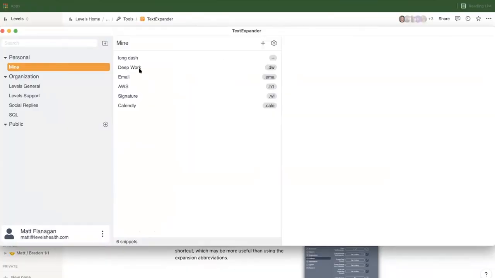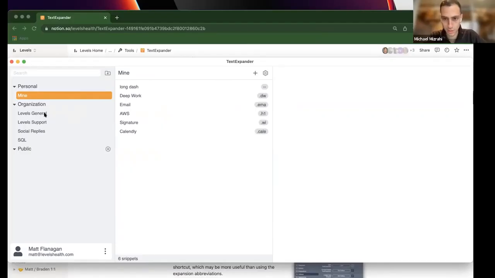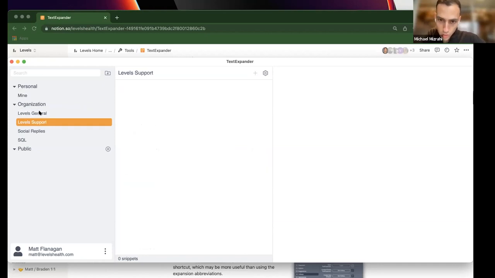With Text Expander, you can have personal snippets, which are just your own. They won't expand for anyone else. And then organization-wide ones. So these are ones that we're using across the team, shared language that we can use for support, for social media replies, for the Levels bio link to explain kind of what Levels is. So those are all the things that'll live in there. And then once you open up one of those snippets, let's go into Levels general and just pick one of them.